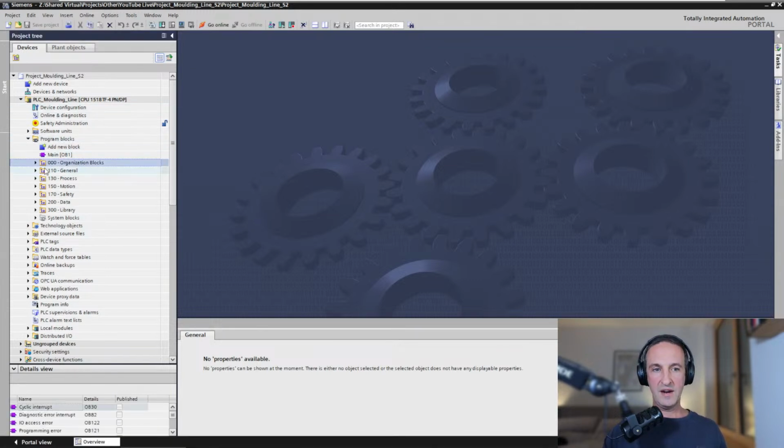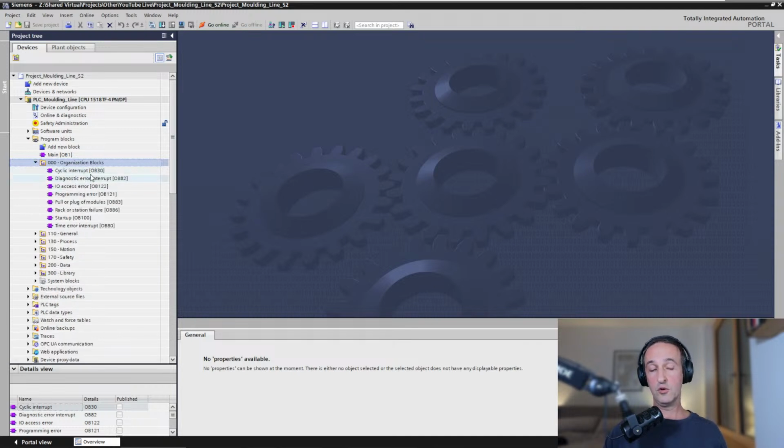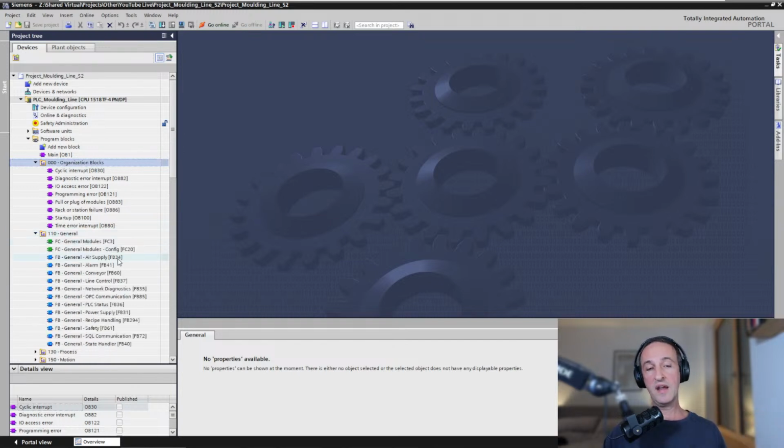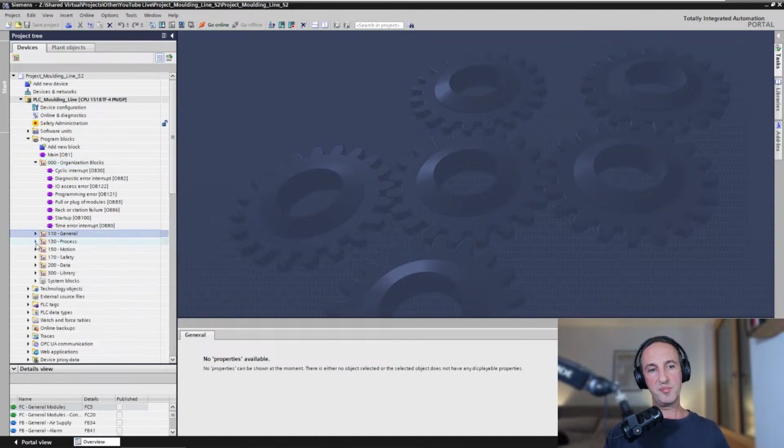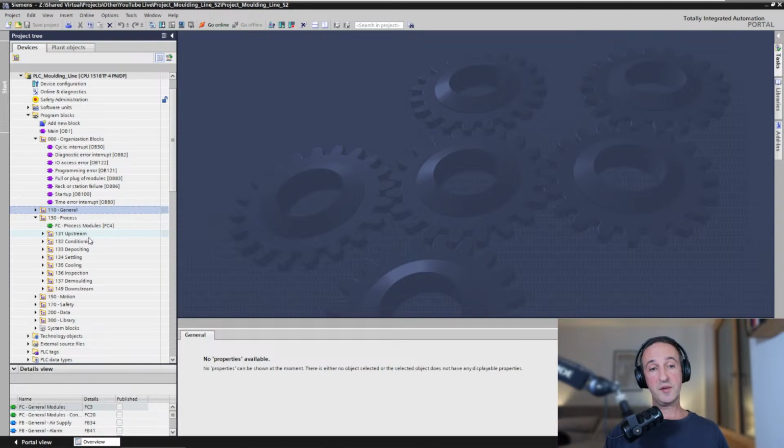What you can see right here is that we created program groups. We made a group called organization blocks where we put all the organization blocks. We made a separation between general modules, like an air supply, an alarm, a conveyor, line control, everything that has to do with the application, the machine, the process as a whole, so not specific processes. Next to that, we created a process group for each of the specific processes of this application.